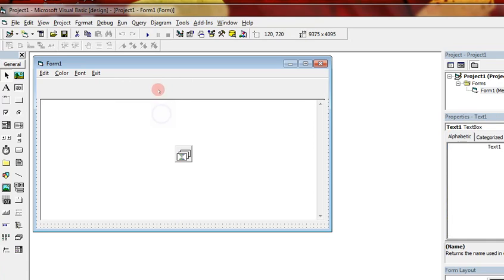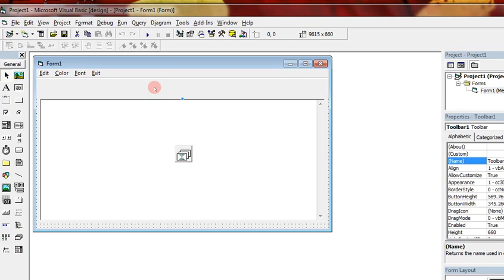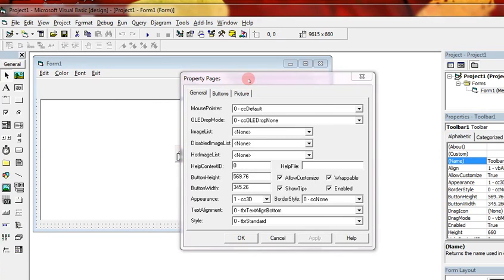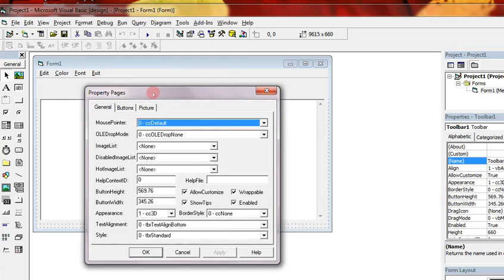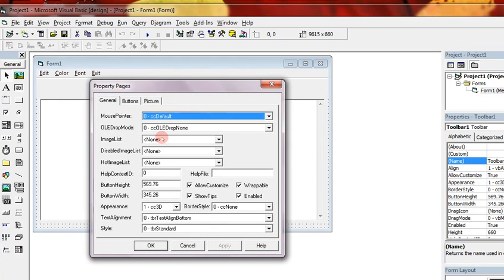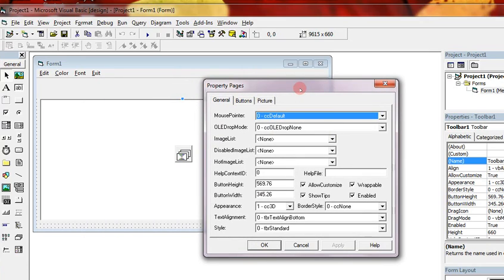I just clicked on the toolbox. Fine. Or toolbar. Then you right click here to get the menu, to increase the tools into it. So choosing properties by right clicking on the toolbar, we will get this properties page. In this properties page, as many buttons as we want to take, we have to add from here.